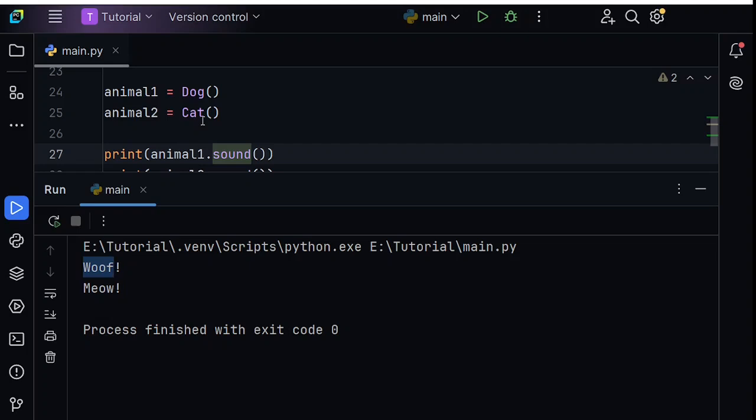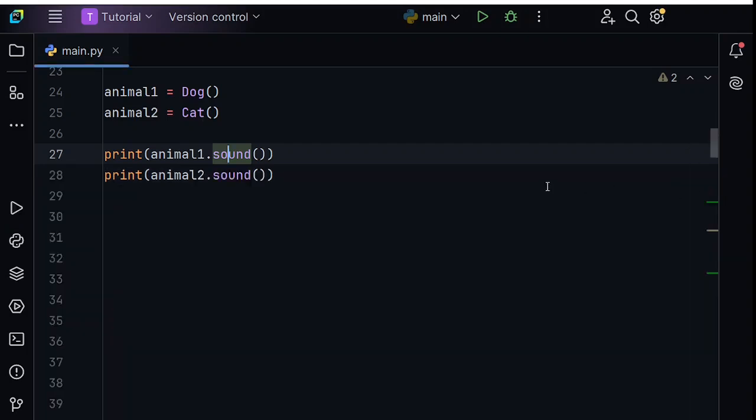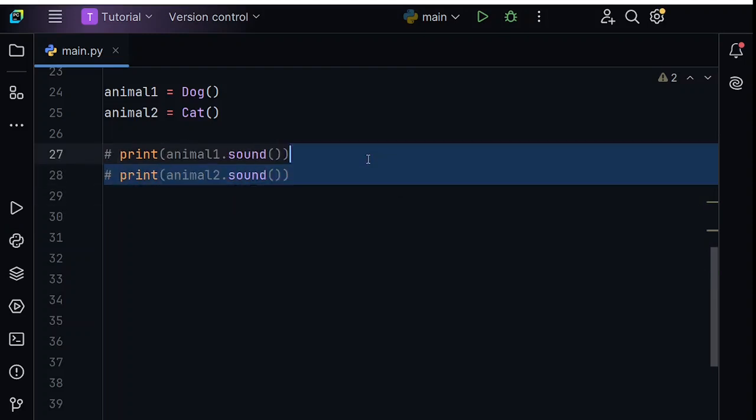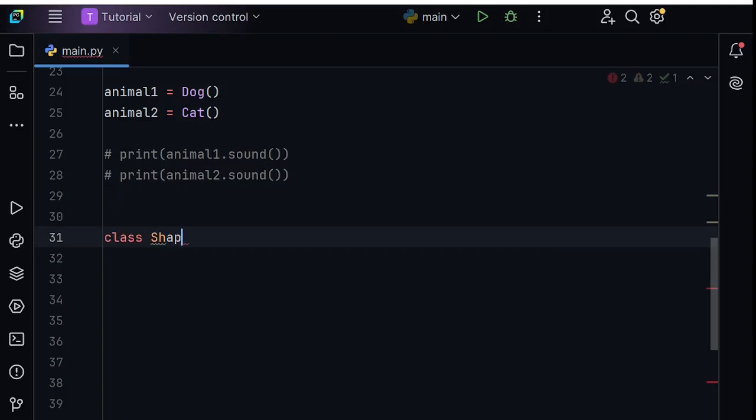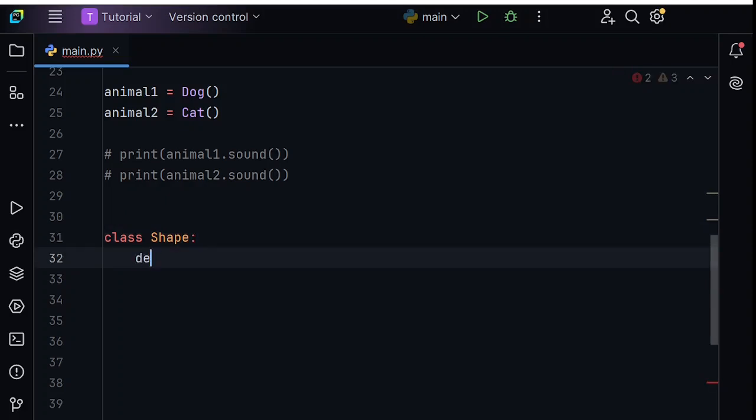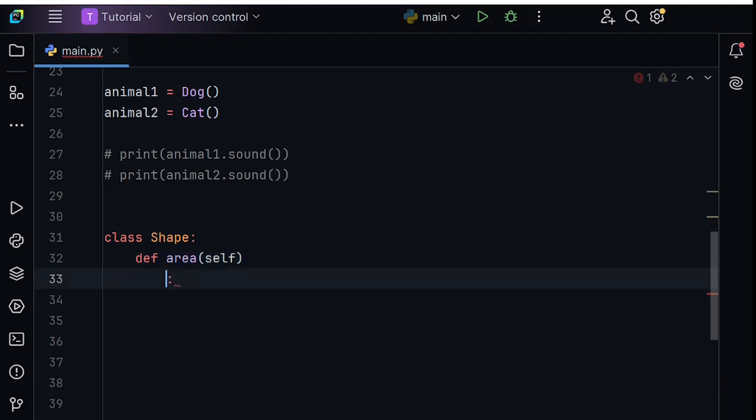And polymorphism is powerful when we use inheritance. We can use a base class and override its method in the child class. To show you what I mean by using a base class and overriding it, I'm going to create another set of classes. We have a class Shape right here, with a method called area, and what this area does is just return 0.